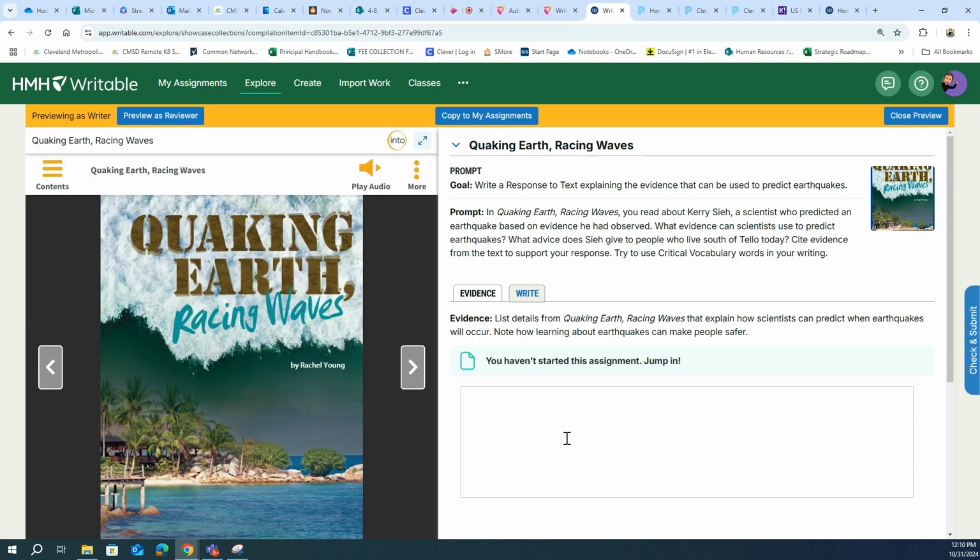So this is how you could utilize Writable to have students respond to some of those writing responses that they're expected to do inside of Into Reading, Into Literature. Again, this was an Into Reading example. Into Literature does the same thing. The platform just looks a little different.